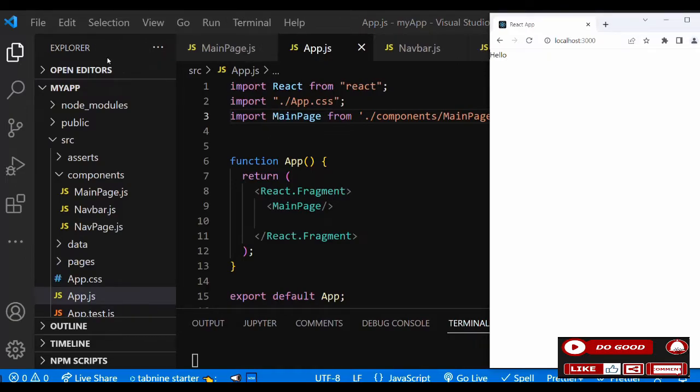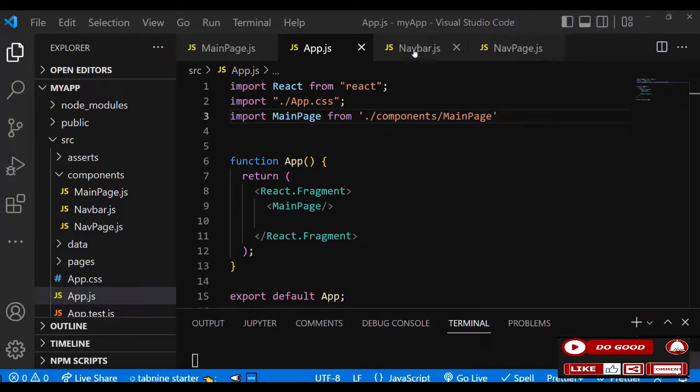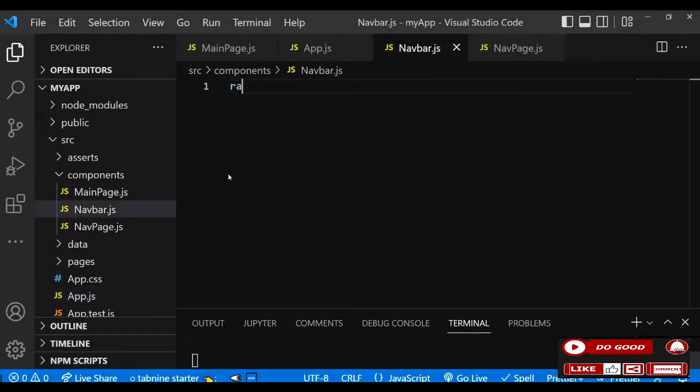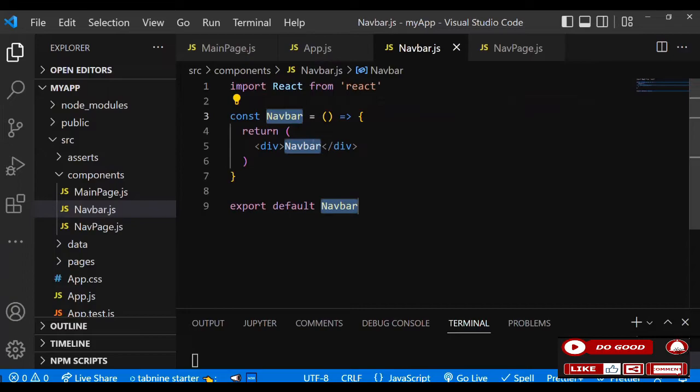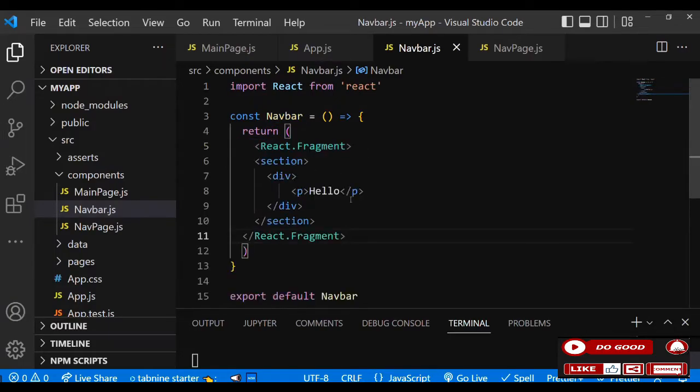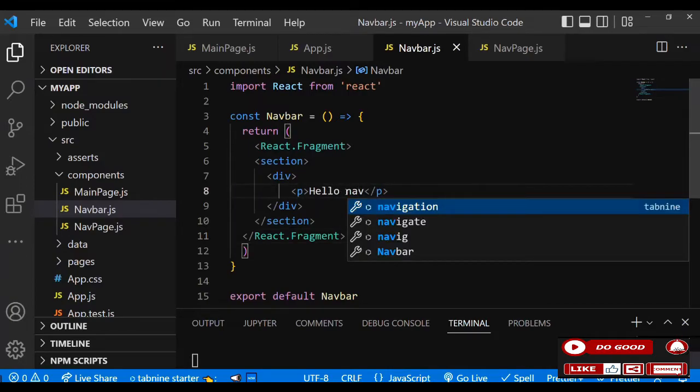So what next? What do we do next? So now we can work on the navbar. Let's call the navbar, we say RAFCE. Good. So instead of ordinary div, why don't we make it React fragment? Good. So inside that we can say hello navbar.